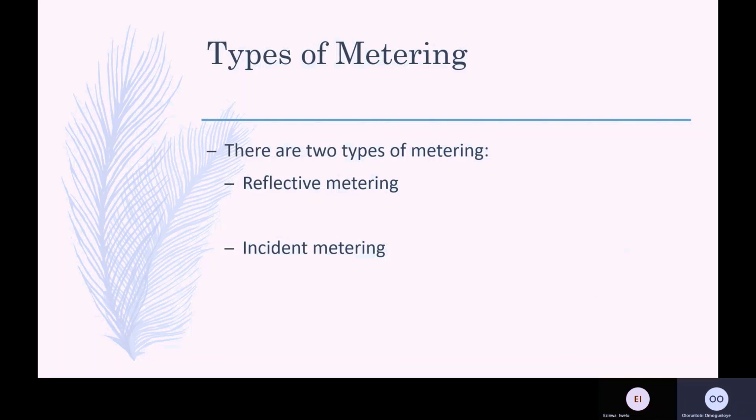We have reflective metering and incident metering. Your inbuilt camera metering method uses what we call reflective metering. That means you point your camera at the subject, and the light reflecting from your subject to the camera is what the camera uses to determine the amount of light available.